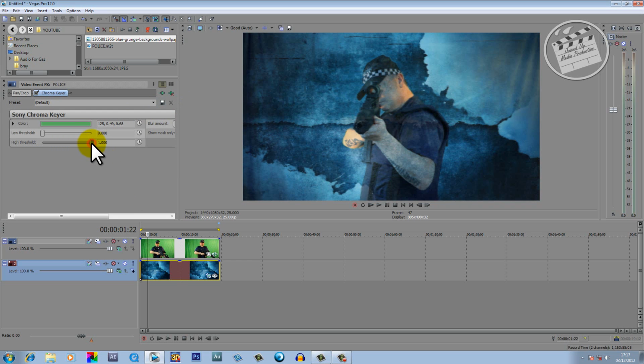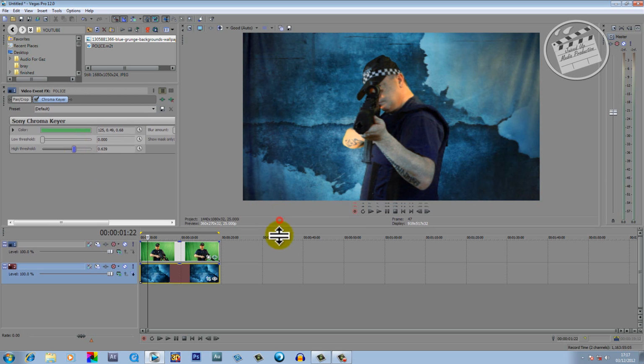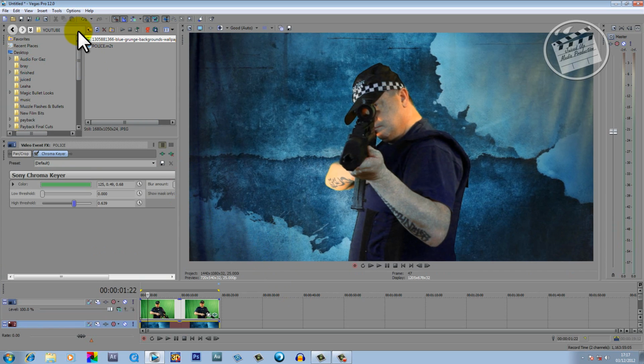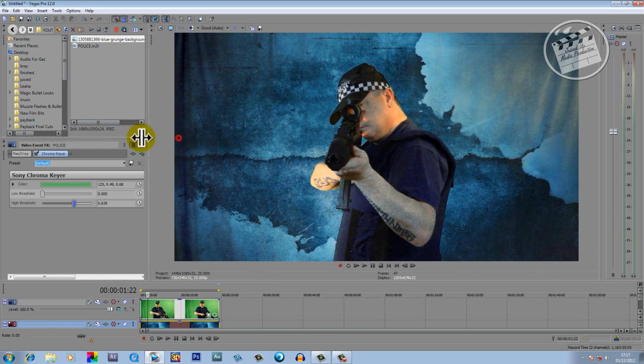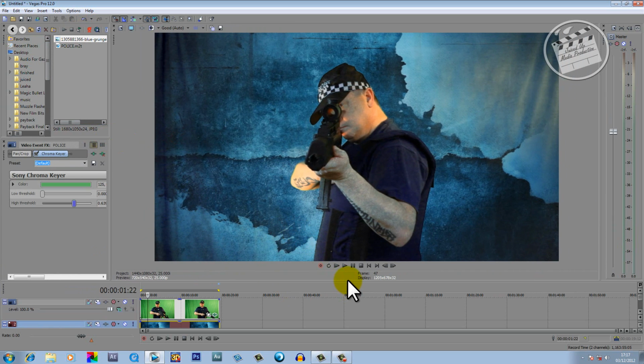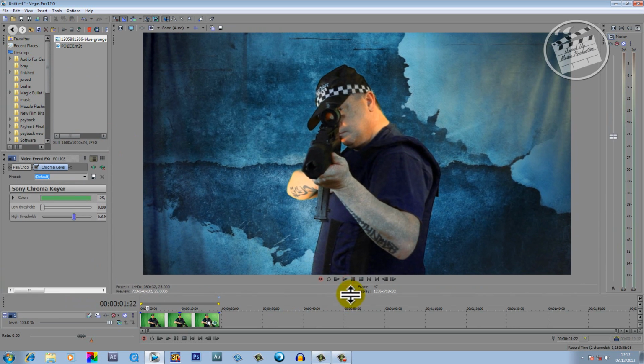Right, get these sliders and just move it. Matter of fact, I'll make this a bit bigger so you can see what's going on. Okay, let's get you so you can see what's happening. So as you can see, I've got all this speckly stuff on my arm, so if I move this, it starts to disappear. There you go. Move the top one.